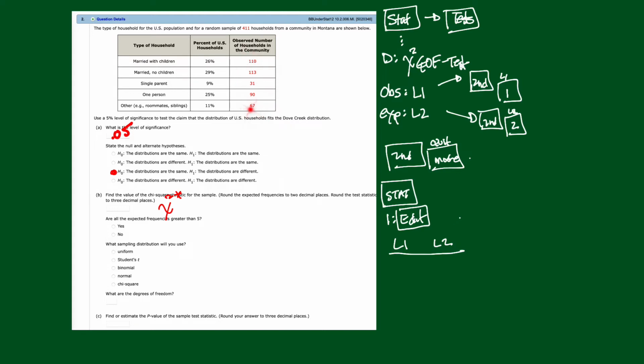All right, so we're just going to type those numbers in, so I'll read them. It's 110, 113, 31, enter, 90, enter, and 67, enter. Right, now down here at the bottom, L1 should be saying 6, because we have how many pieces of data? 1, 2, 3, 4, 5. All right, I got 5 pieces of data, so it's expecting number 6. So it looks like we're okay.